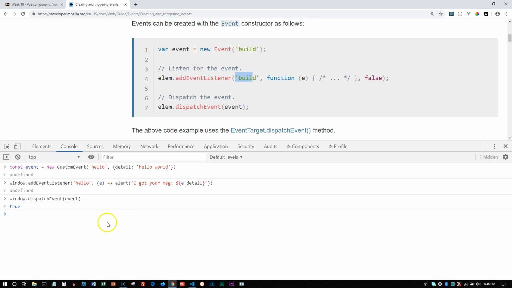So I just wanted to show that real quick because when we get into Vue components, you'll understand a little bit better what's happening when the child communicates to the parent.